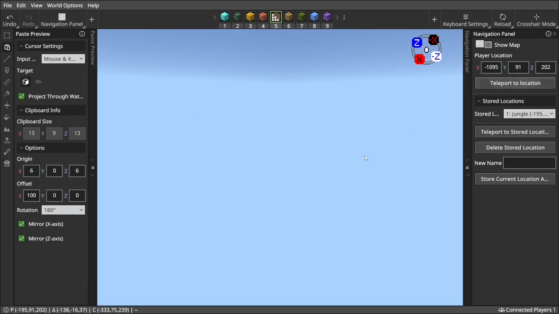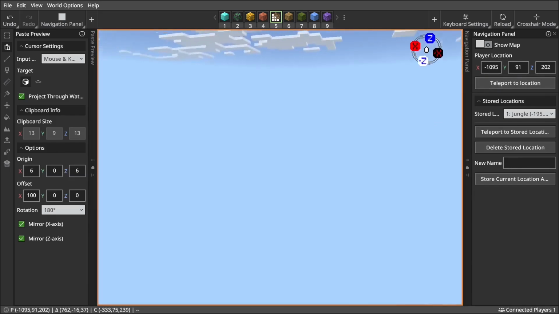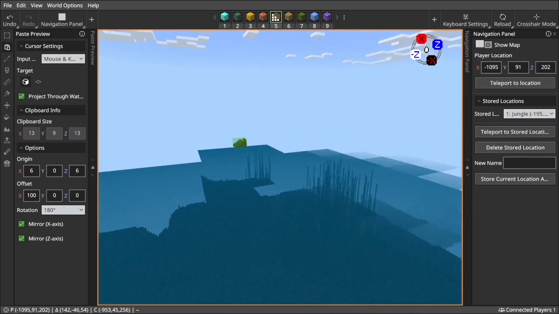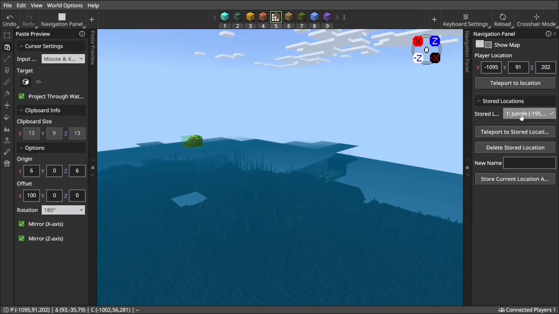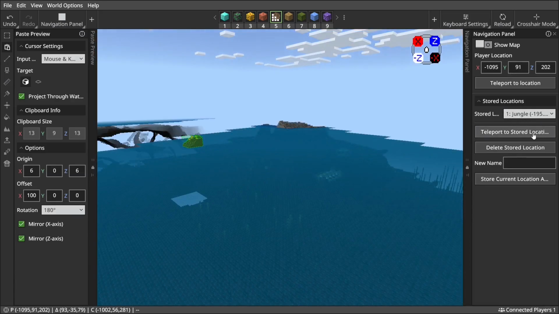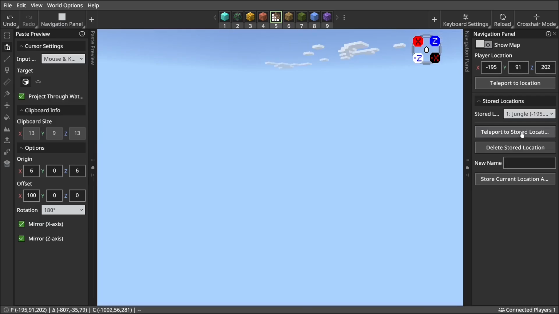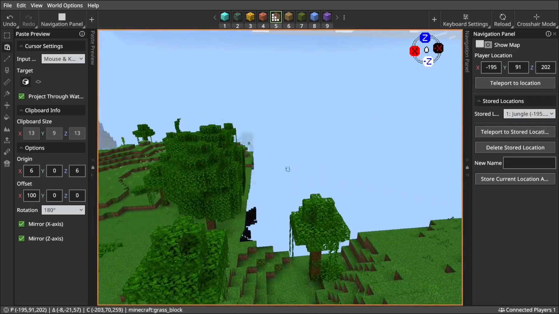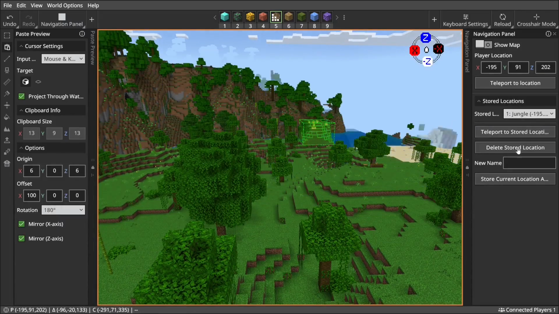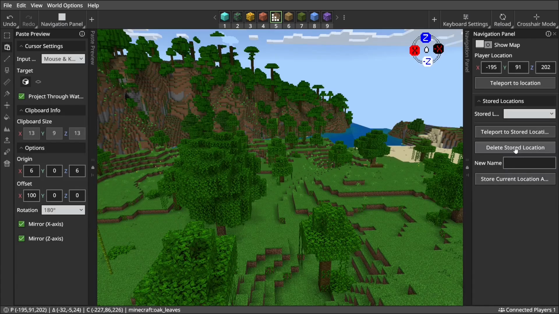1,000 blocks away, if I ever want to get back, I don't have to worry about memorizing coordinates, just have to go to the drop down menu, select the stored location, and hit teleport to stored location. And I'm back. If I ever don't need a location anymore, just select the location and then I delete stored location. Very convenient, I like it a lot.